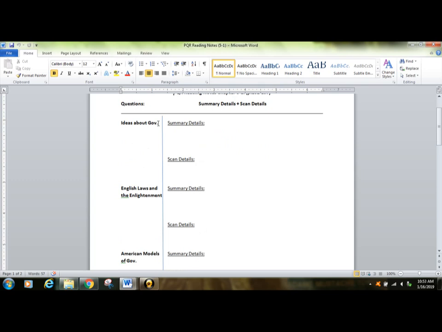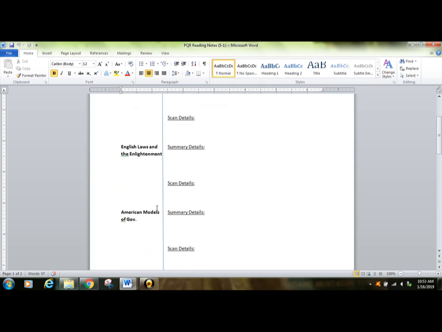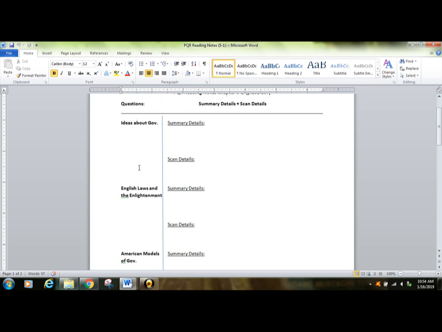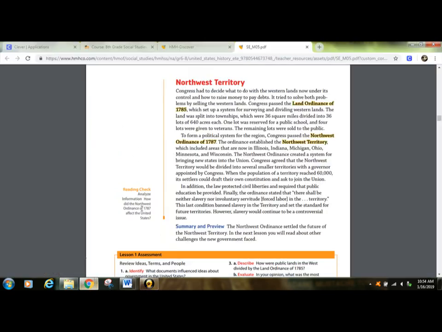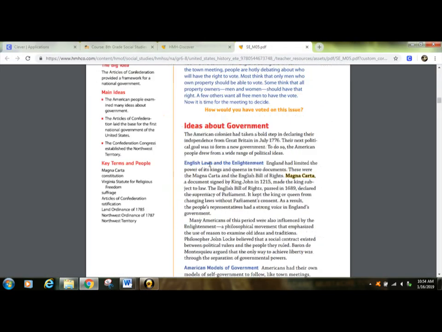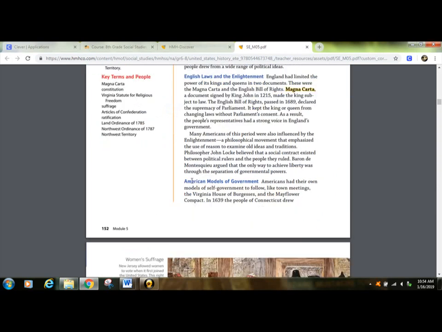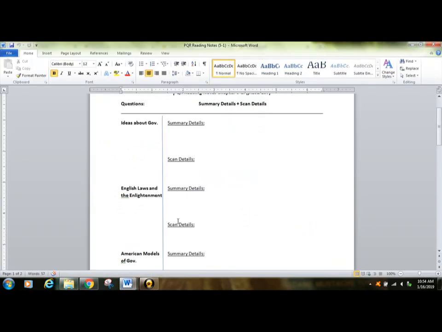So ideas about government, question. You could write a question mark here. English laws in the Enlightenment, put a question mark. American models of government, question mark. Again, these sections here, they come right from the book. So ideas of government, English laws in the Enlightenment, American models of government. Again, what I've done is I put these subtopics right on your notes.